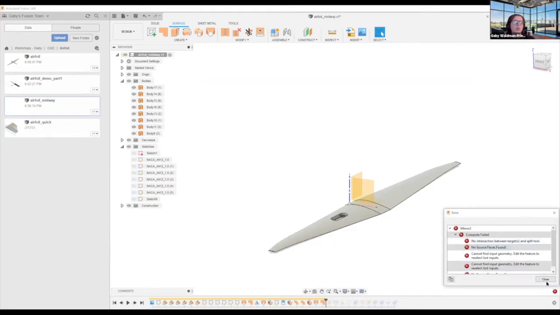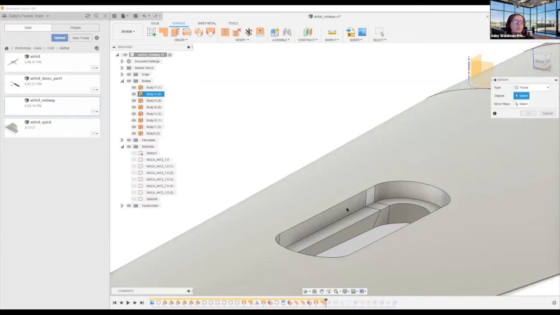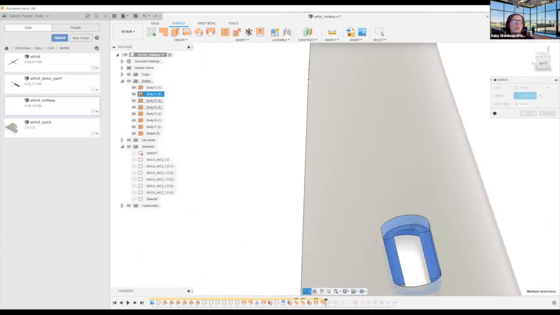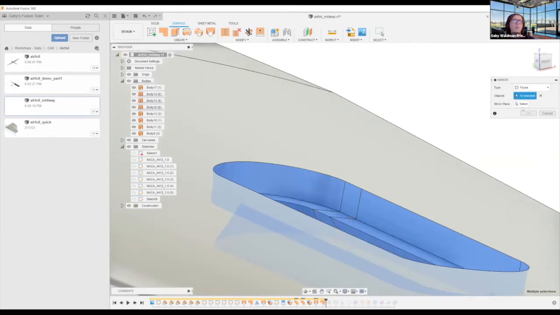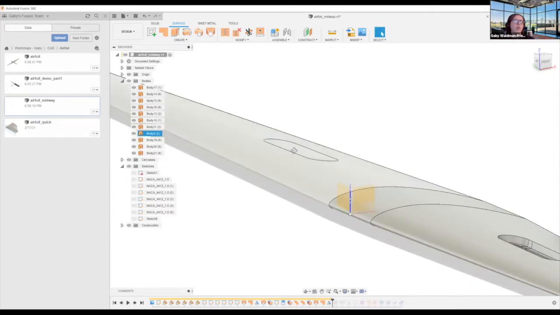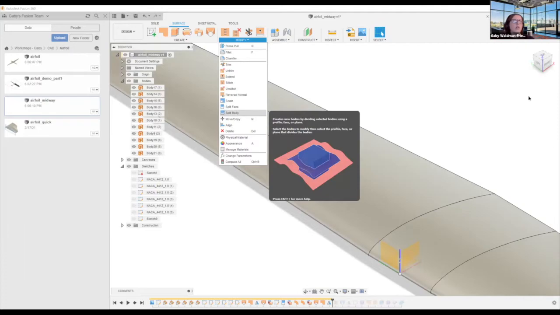Compute fail. No intersection between targets. Oh, okay, so the issue is on the split face. Okay, let's try it this way. Let's do that mirror again, and let's mirror faces. Let's see if this works. This might not work, but that's okay. Interesting. Okay. Let's see. I have not tried this yet, obviously. Splitting tool.